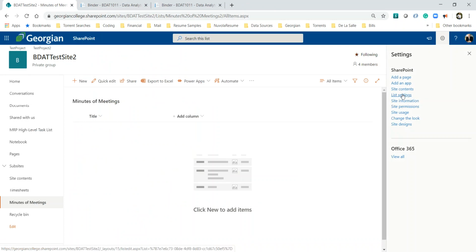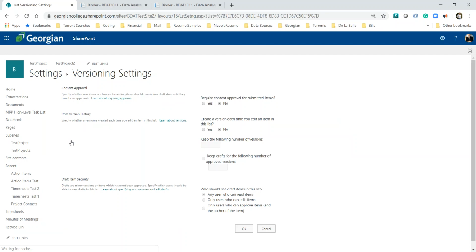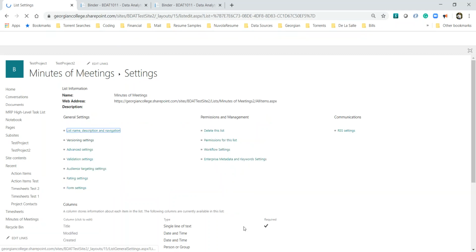So let's click on the gear icon, then go to list settings. Okay, now we'll go to version settings, and we're going to go to the item version history and click on yes for create a version each time you edit an item in this list. And as usual, I'm going to put it to 50 items tracked. So this would allow you to track 50 versions of an item. So let's click on OK for that.